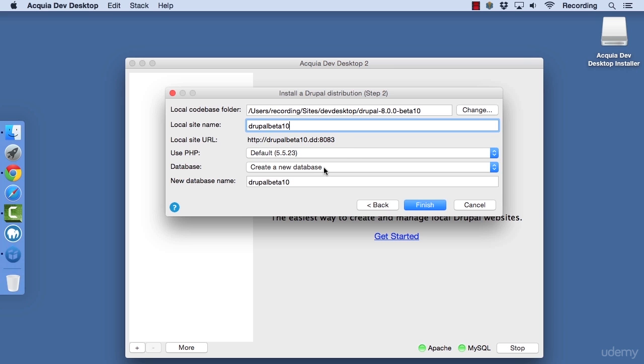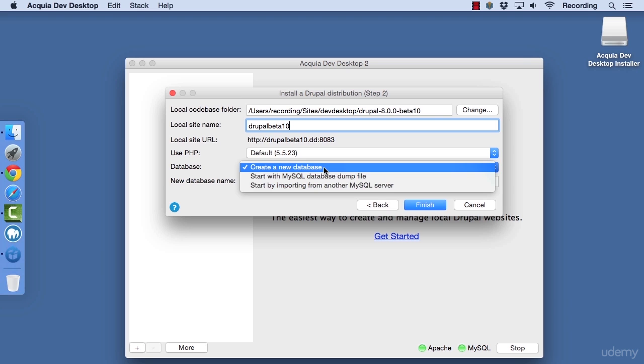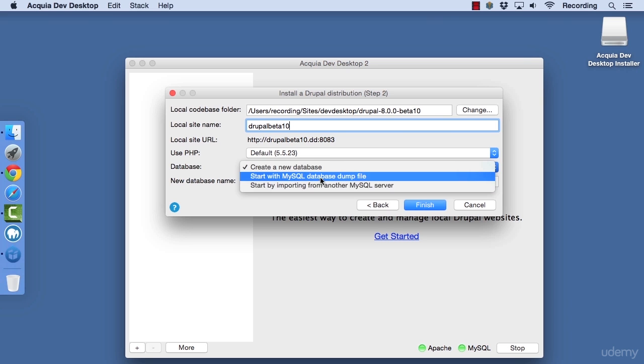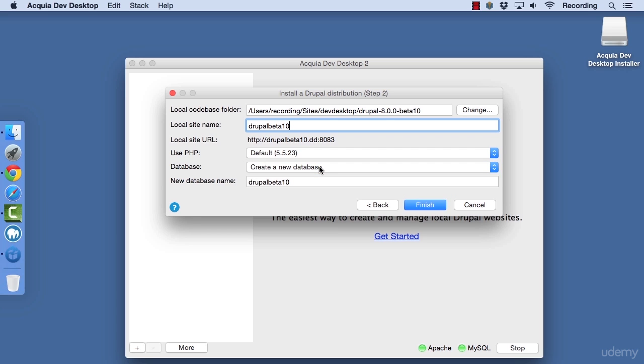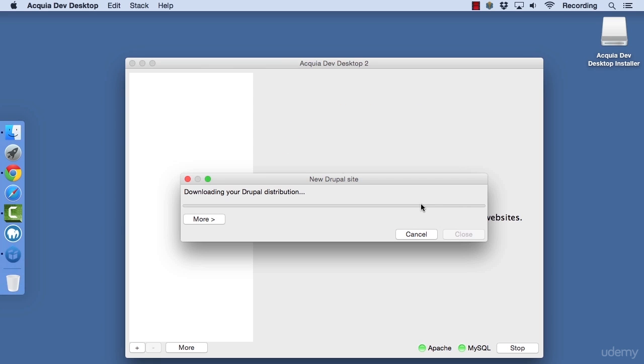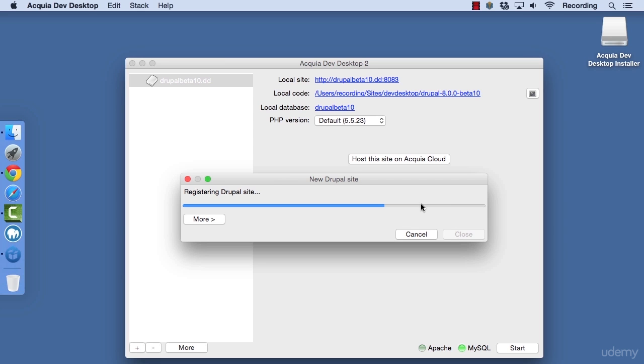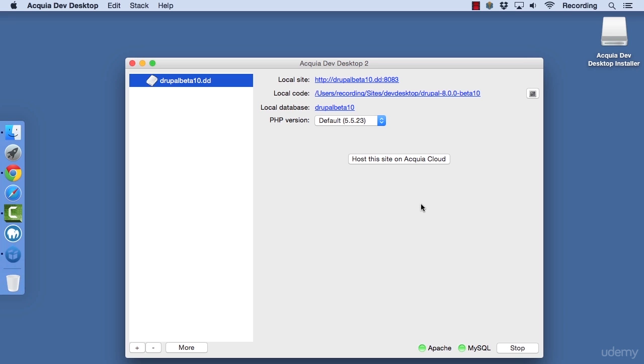And it's going to ask me if I want to create a new database or if I want to make use of something else. In this case, I want to create a new one. It's also asking me what I want the database name to be. So I could change this. By default, it's going to be the same as your local site name. And then I'll go ahead and click Finish. Not only is it downloading Drupal, but it's also setting up a database for me because my Drupal site is going to need to have a database in order to work, because the database is where all of the content that is created by the user is going to be stored.